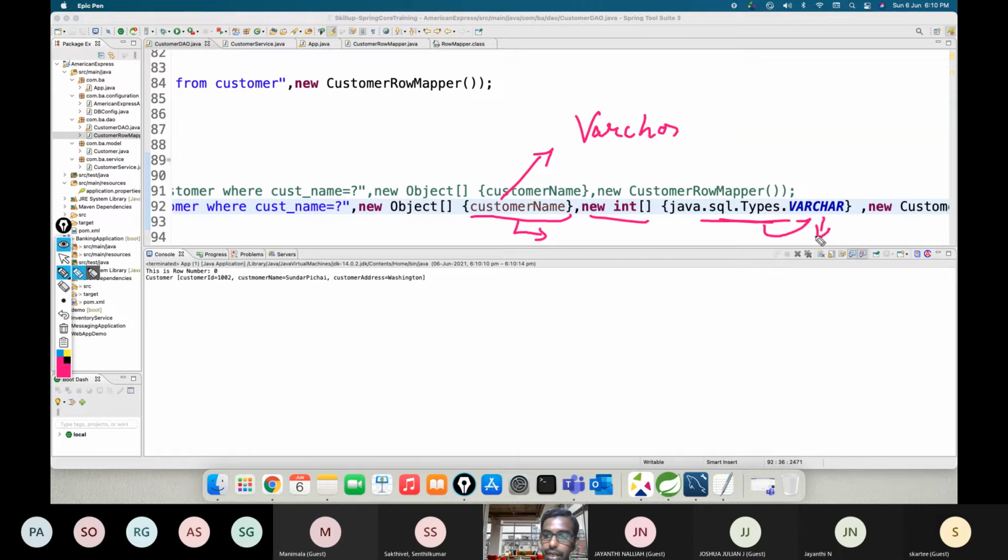Okay, it's a constant, not an enumeration. It's a constant final value, varchar, and that value is stored in this new int. If I have two parameters here, then you need to give a comma, and the second parameter, the database data type, has to be mentioned. This is in Java, this customer name to be treated as a string.